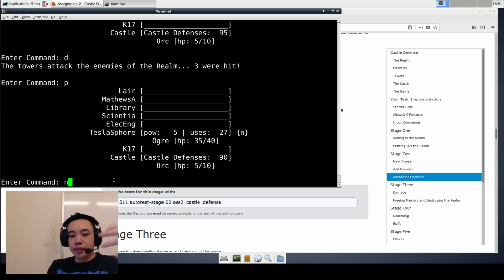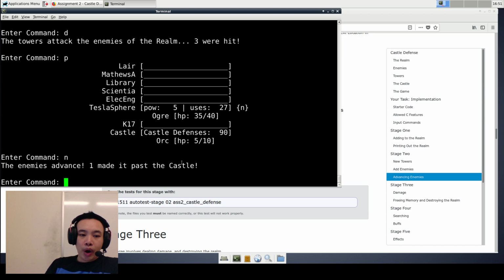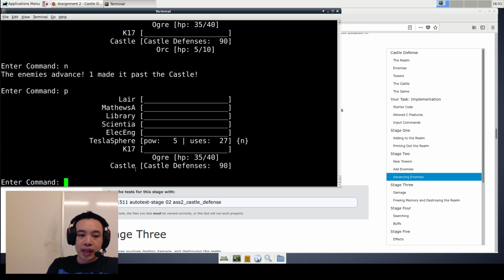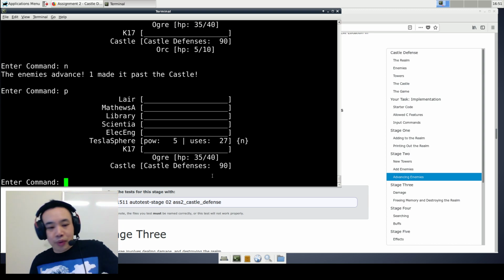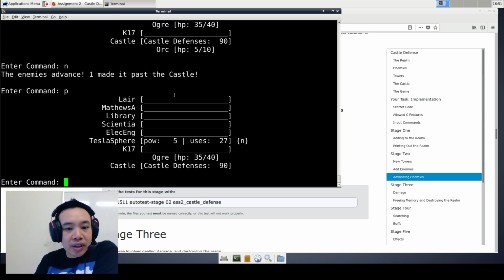So I do an N, which is stepping onwards. The enemies advanced, and one made it past the castle. That is our orc, who is there now walking away. So the orc has finished what it's done, and it's walked away. Now the ogre's the only thing still attacking the castle. The Tesla sphere is no longer able to attack it. The castle's lost a certain amount of health from the orc that went past.